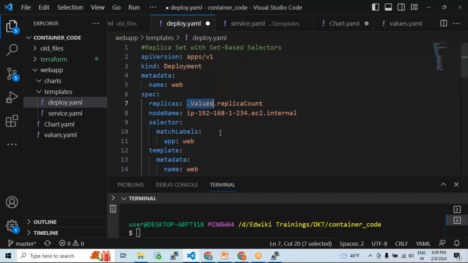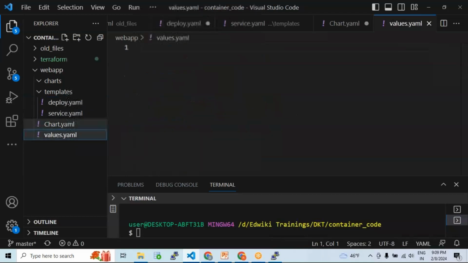If you go to Terraform, how do you tell it to get a value for a variable? The syntax will be var. and specify the variable name. That is the syntax to tell that this is a variable, go and get the value. Similarly here, .Values is the syntax that we need to use, telling that replica count is a variable, get the value from the values file. Now in the values file, you define your variable and the value that you want to supply. I'm done.